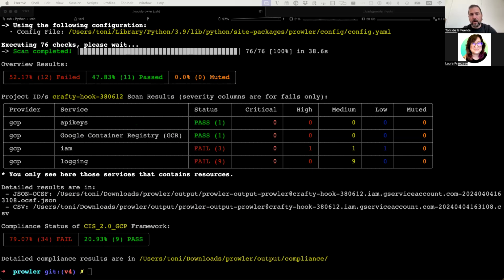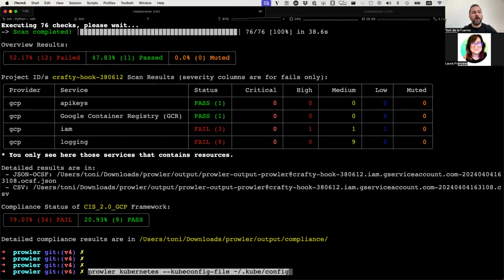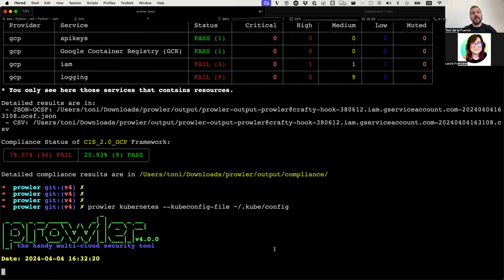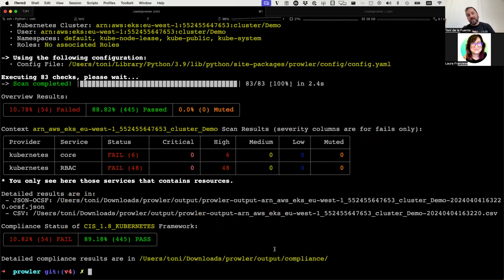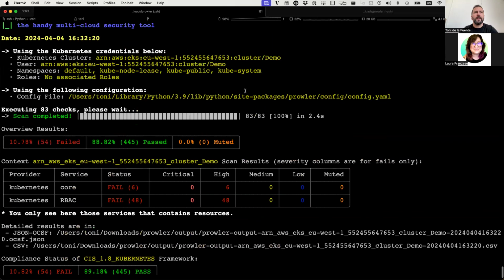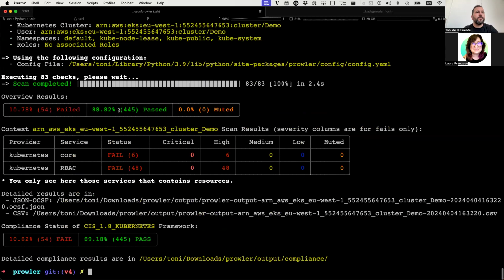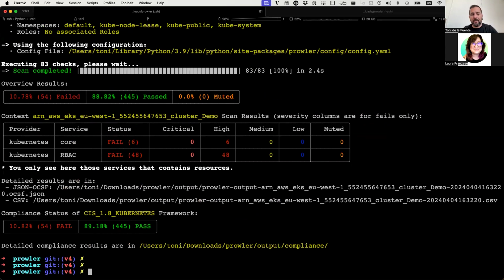And finally, I have a couple of Kubernetes clusters. How can I scan them? Easy: Prowler Kubernetes, kubeconfig, and done. This means that you can scan your local Kubernetes cluster, your AKS, GKE, or EKS, okay? Well, in this case, since this is a remote Kubernetes cluster that I have on EKS, see all the details, and this is my result. Now I have everything scanned.